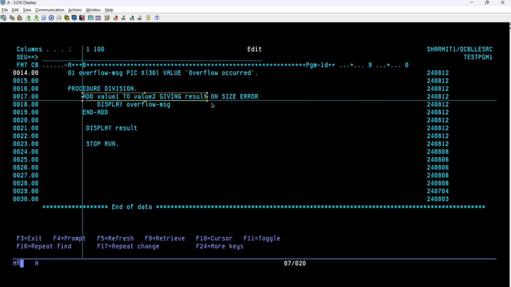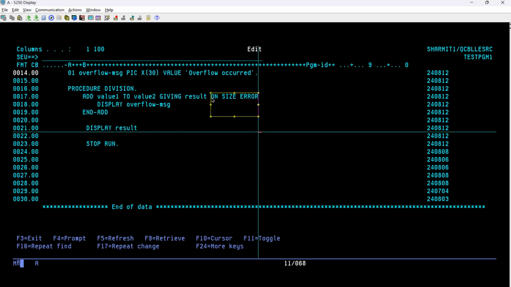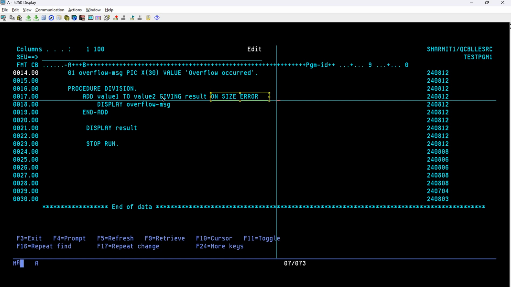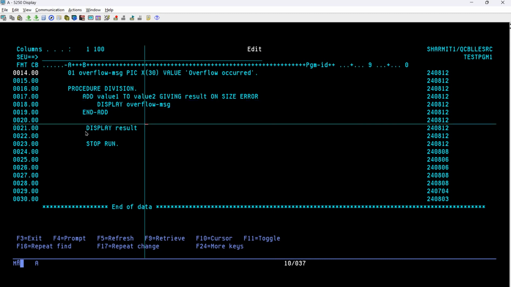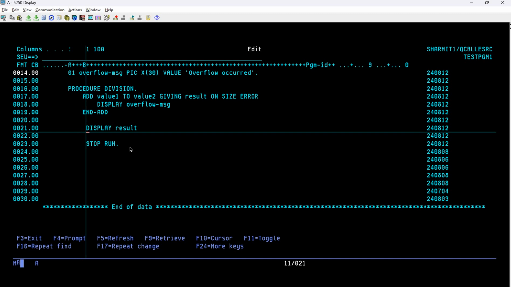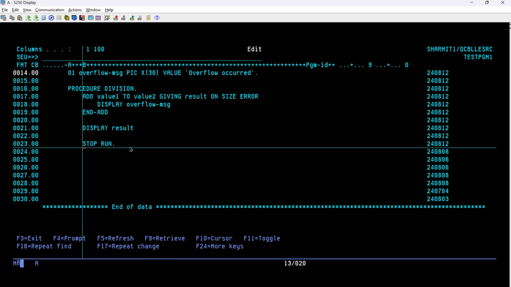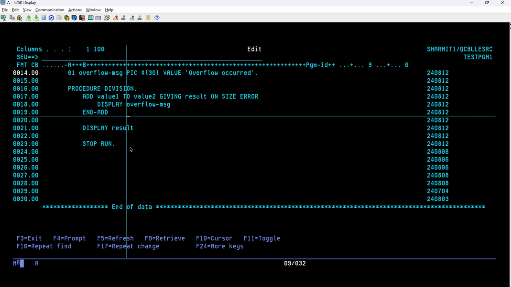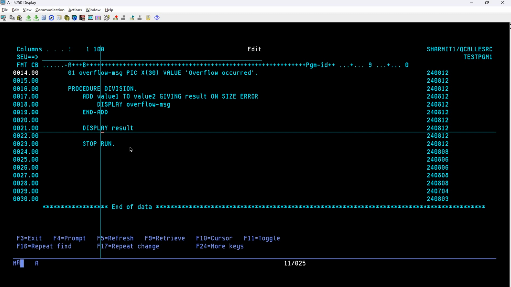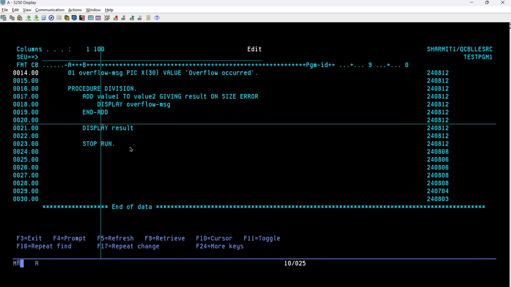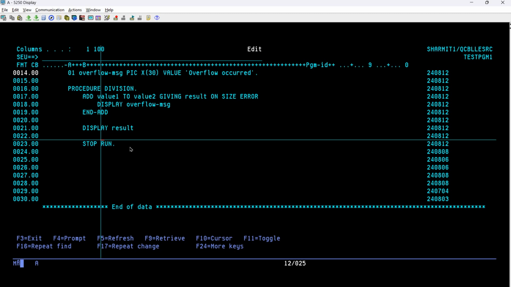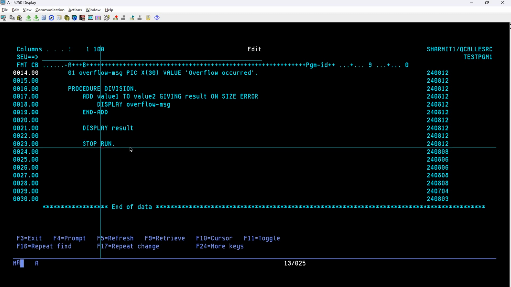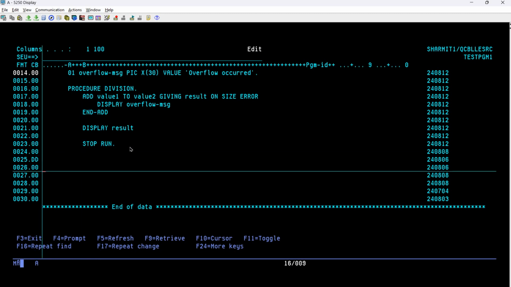But here we have added an additional keyword, which is on size error. What it will do is check if there is any error. It will simply display the overflow message, and it will go to end-add. And then we have the display command to display the result. So in case of error it will show you 000, because if an error occurred, it will go for display overflow message and the result would be the same, which is 000, the default value. But if the addition is correct, it will simply print the correct addition value. Okay, and then we are using stop run to terminate the program flow.